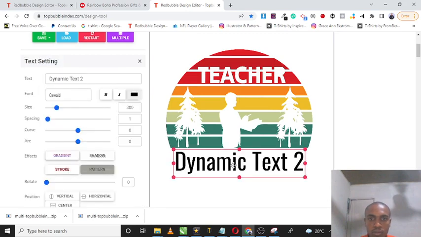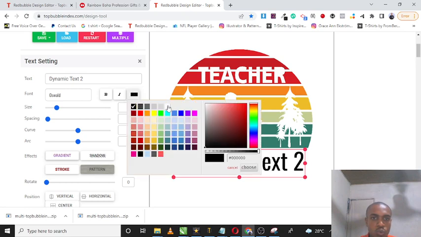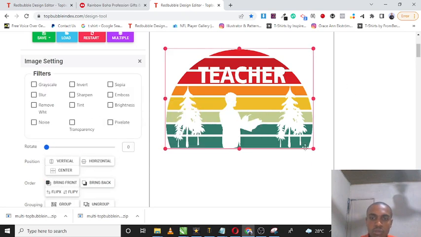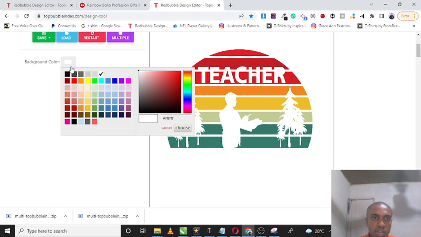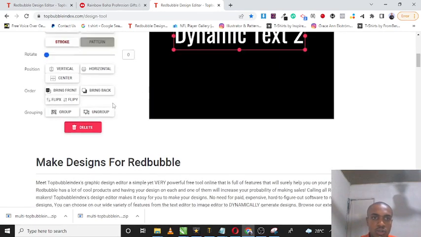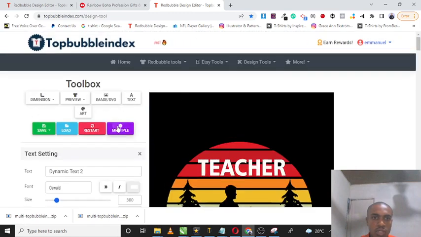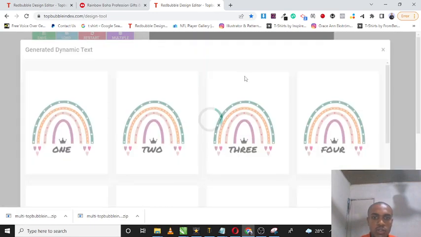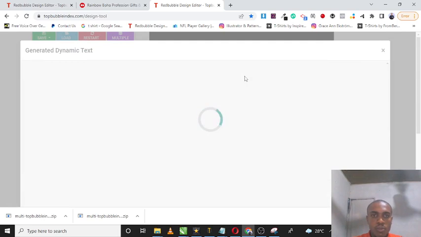So this time the color of this should be white, and let me show you why I made it white. I'm going to change the background of this. So from here I'm just going to test this out and click on multiple. I'm going to click on generate. Let's see how this is going to come up.